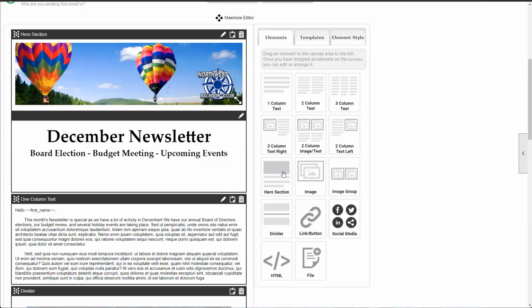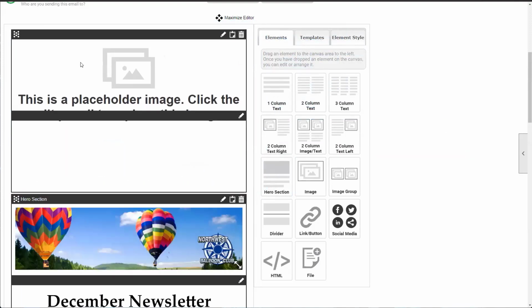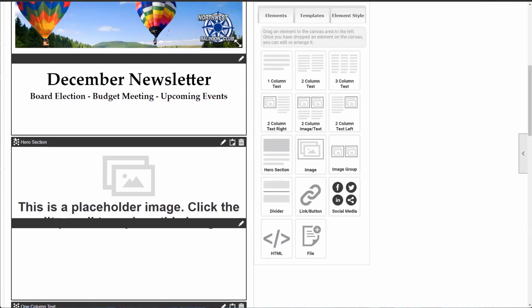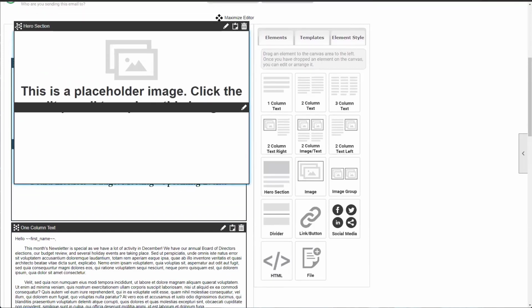So that's the first place I'm going to go to. I know it's down here, further down, but that's the first one I'm going to talk about today, because the hero section is a very useful element for creating a header for your email. When you drag the hero section over into the body of your email, it's going to drop a hero section element. I'll drag this up using those little dots.